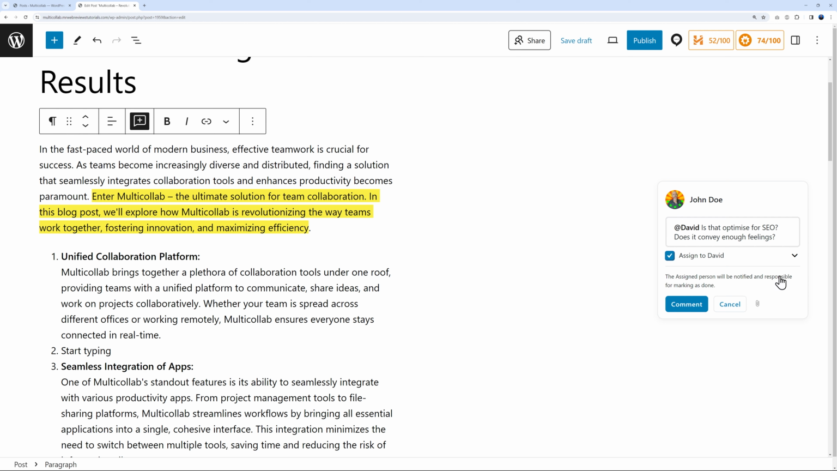And now from David's screen, you can see your message here. All you have to do is click on it. It will be brought directly to this section. As you can see, this is highlighted in vivid yellow. And now he can post the comment.